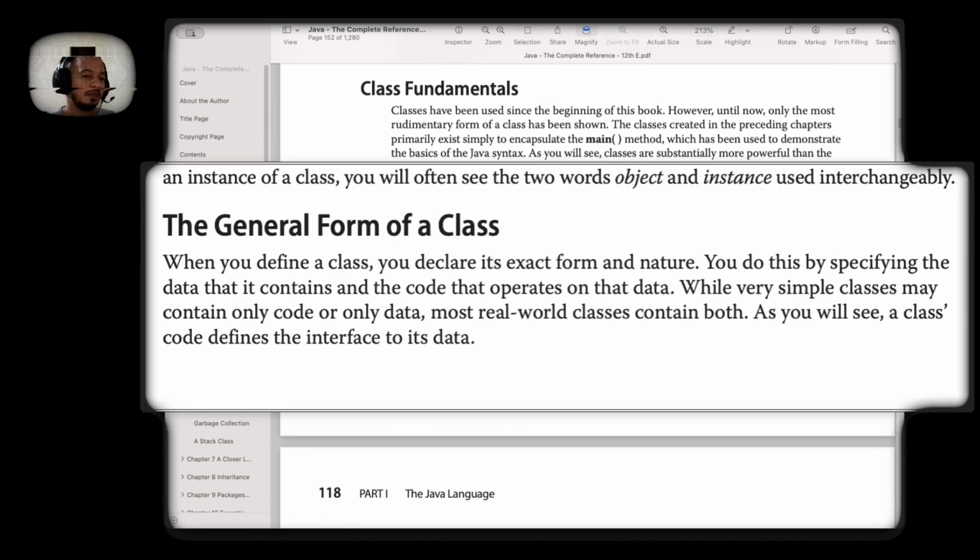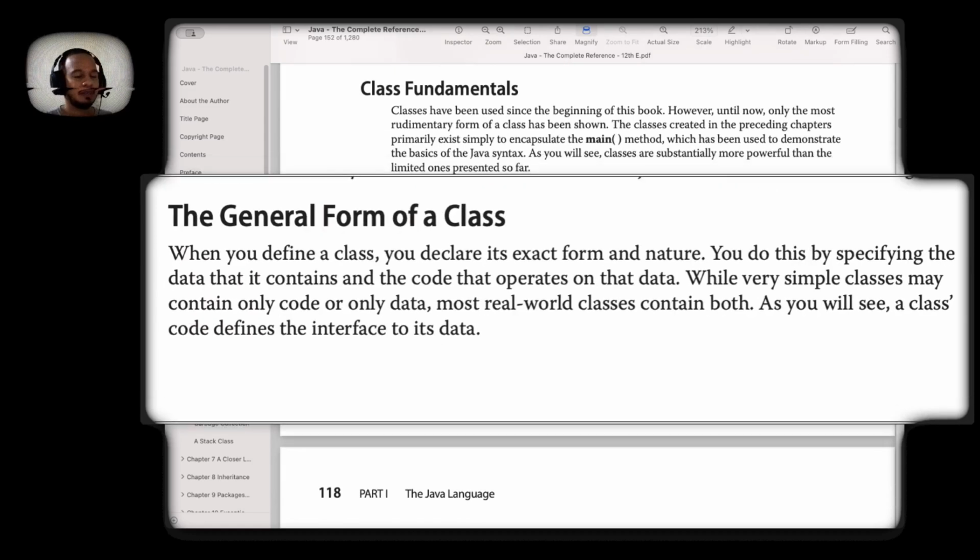Okay, the general form of a class. When you define a class, you declare its exact form and nature. You do this by specifying the data that it contains and the code that operates on that data. While very simple classes may contain only code or only data, most real-world classes contain both. As you will see, a class's code defines the interface to its data.